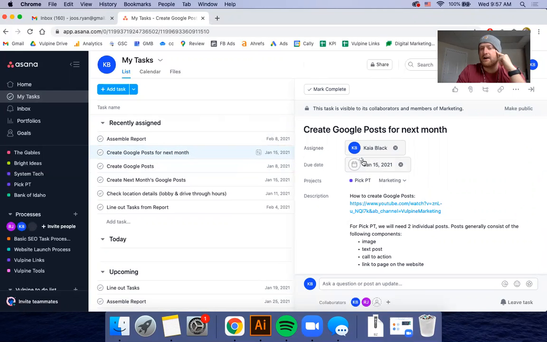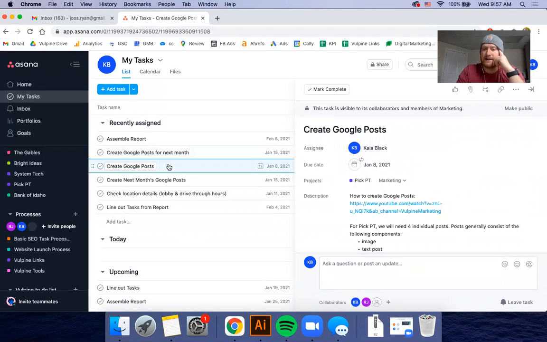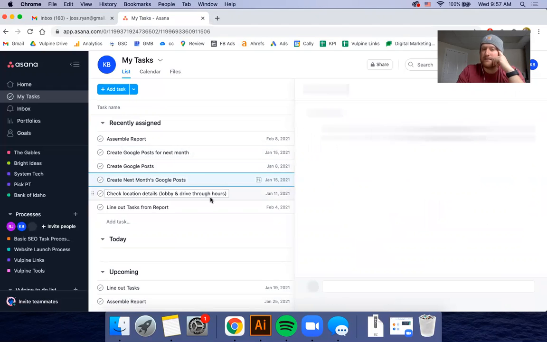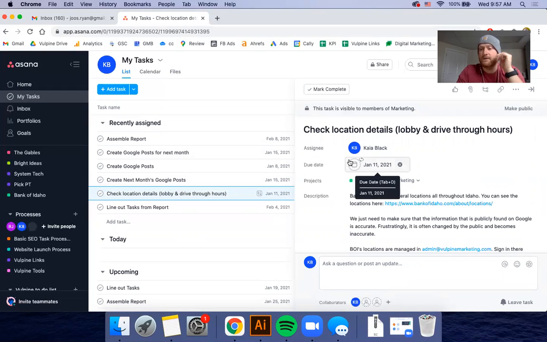A lot of these are recurring. So you can see here it has this little circle with arrows. That's because a lot of these tasks are recurring and they'll happen every month, or once a week. For this task, for example.